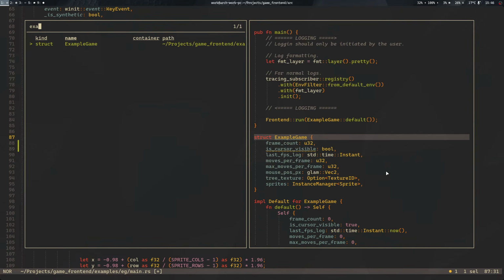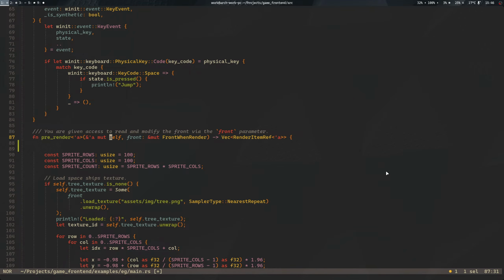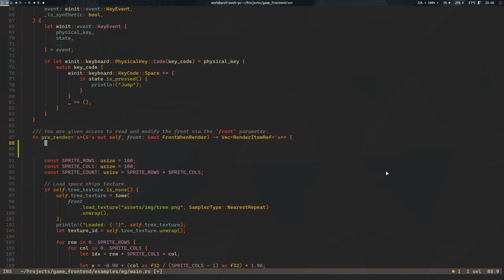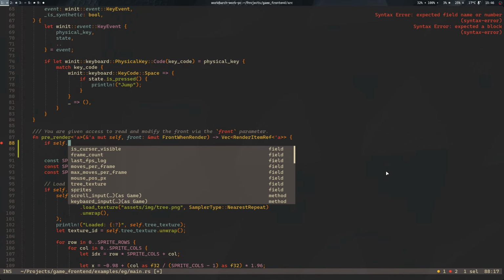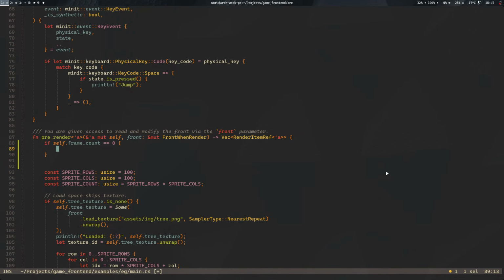Go to our state and add, if the frame count is 0, then we're going to load a sound. And then after that, we're just going to play it every 1,000 frames or every 10,000 frames. That's a quick way to experiment with our audio and see if it works.